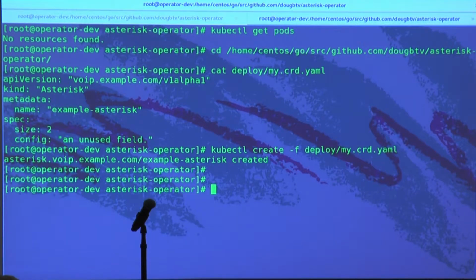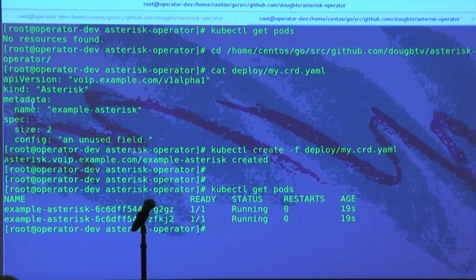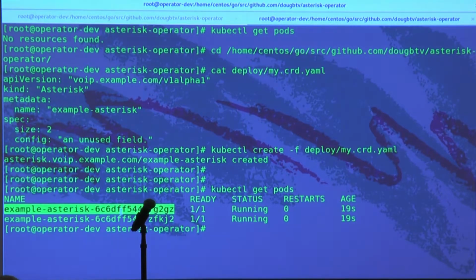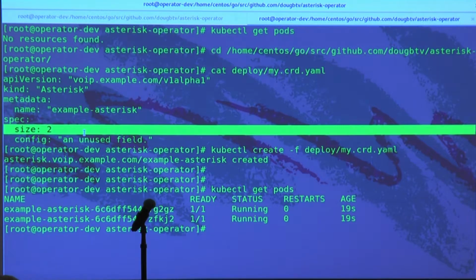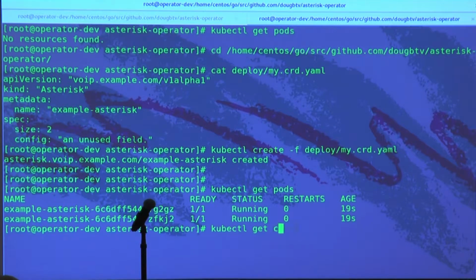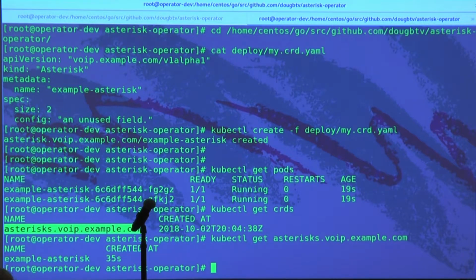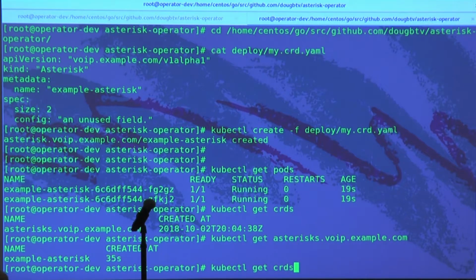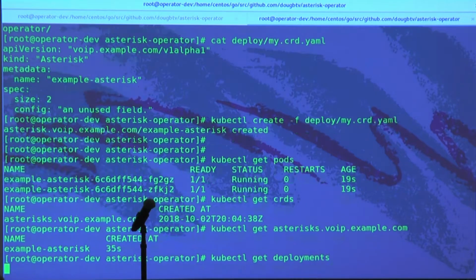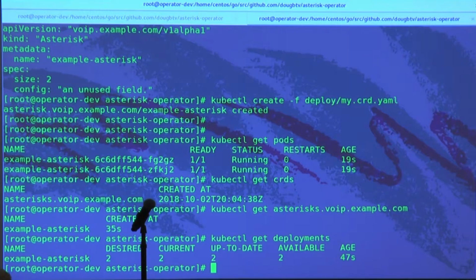So kubectl get pods, we're going to see that previously there were no pods. Now there are 2, to the size that we specified here. Also, if we get the custom resources, we can see that there is this new example asterisk, which was from the size equals 2. And also, something else is this is created as a deployment.